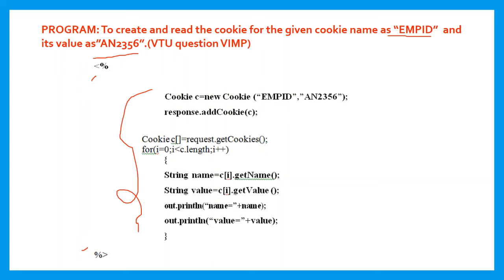The first step is I need to create a Cookie class constructor. So, Cookie c = new Cookie. The constructor takes two arguments, one is the name and another is the value. The name of the cookie is given as employeeID, and its value is given as AN23356. This is the name and the value which has been assigned to the cookie object c.